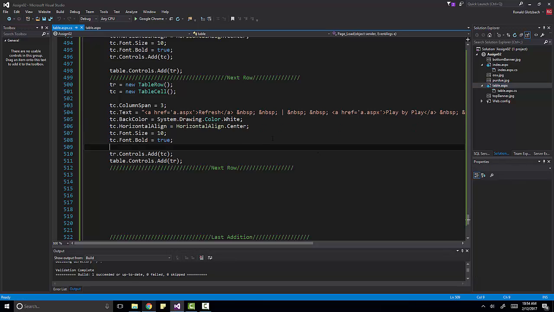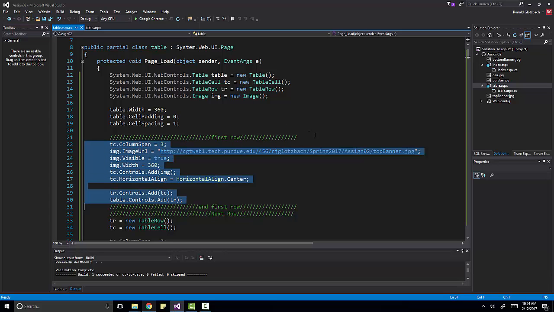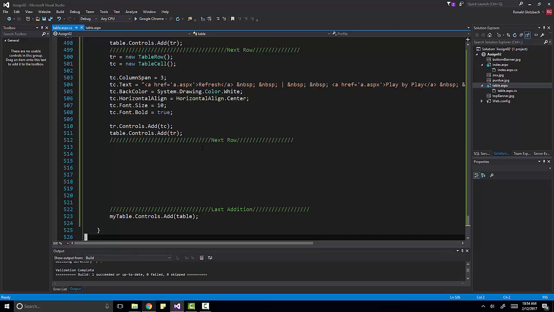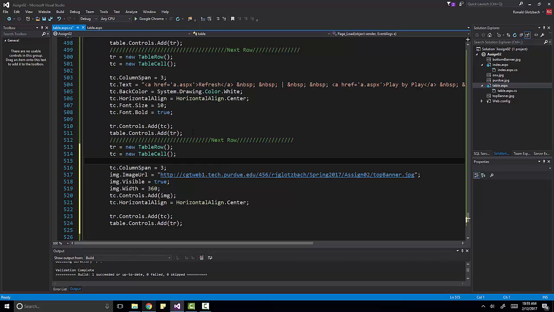So let's run up to the top. I'll do a Control Home to get me up there. This is our first row. I'm going to grab all of that within that first row and do a Control C and then do a Control End. Come down here to the bottom and I'll paste that in. Now what I do need, I also need to copy this tr equals new table row and new table cell. I've got to have those. Paste those in. We are going to have a column span of 3.